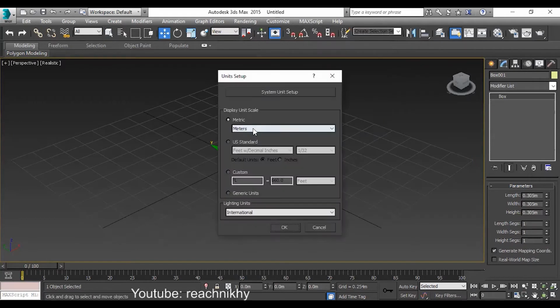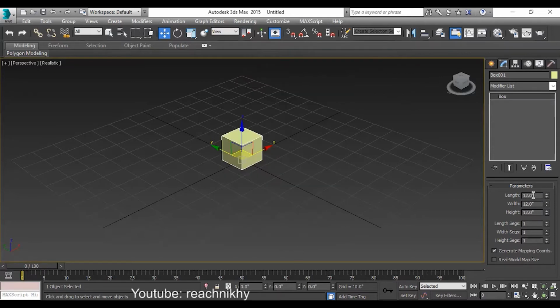Customize and Unit Setup, you can change it to kilometers like this, or you can come back to your US standard, feet with decimal inches, or feet with fractional inches. If you choose only inches, decimal inches, and click on OK, the entire information will be only in inches, no feet. So 1 foot is equal to 12 inches, and we're getting it like this.